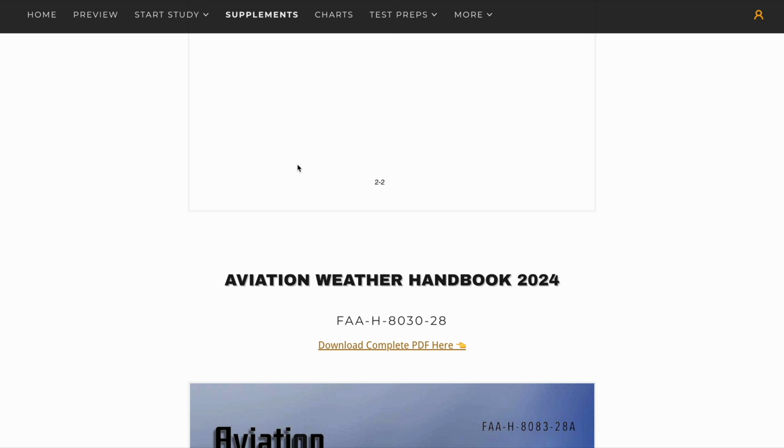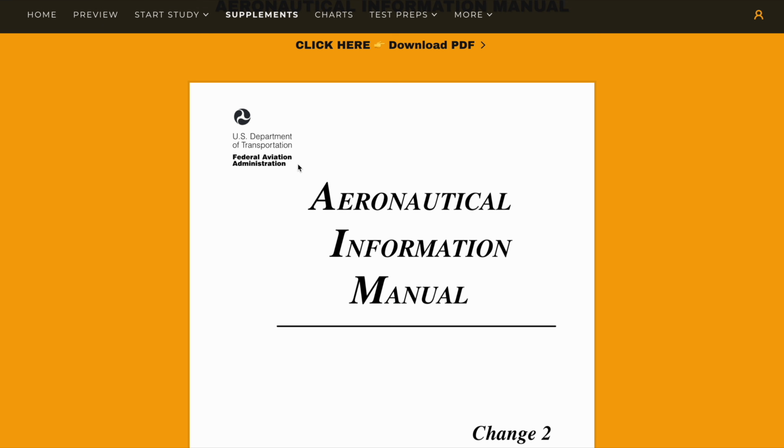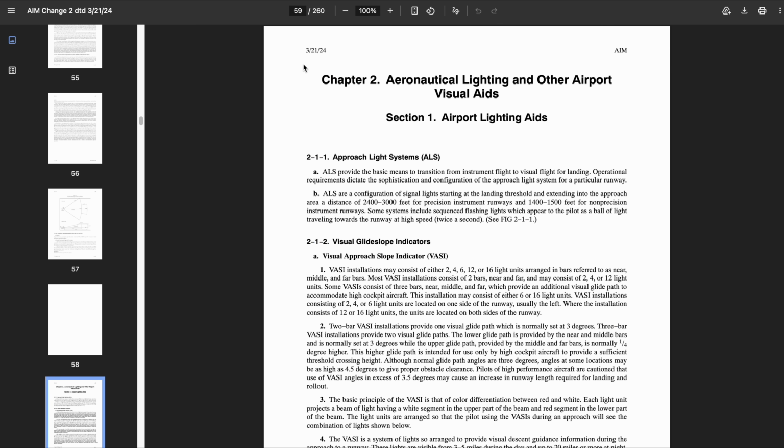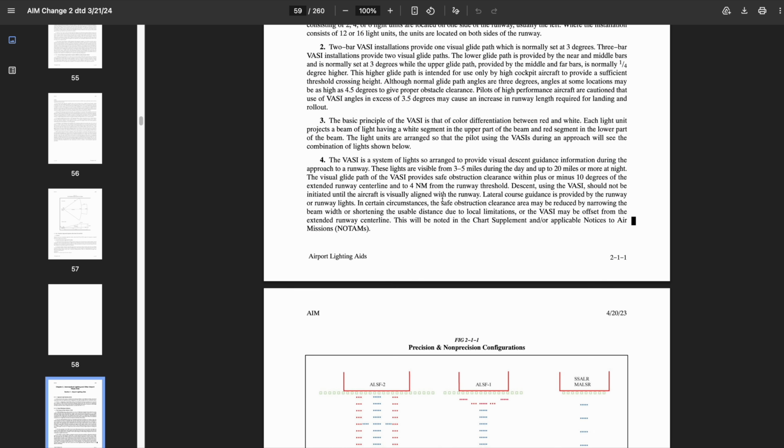The section that you're looking for in the AIM is going to be section 3, that has airport markings, aids, and signs. That's the one you want. Chapter 2 will have aeronautical lighting and other airport visual aids. So click the link in my description to be able to take a look at that. And once you see it, you'll know exactly what the FAA is asking you for on the exam.